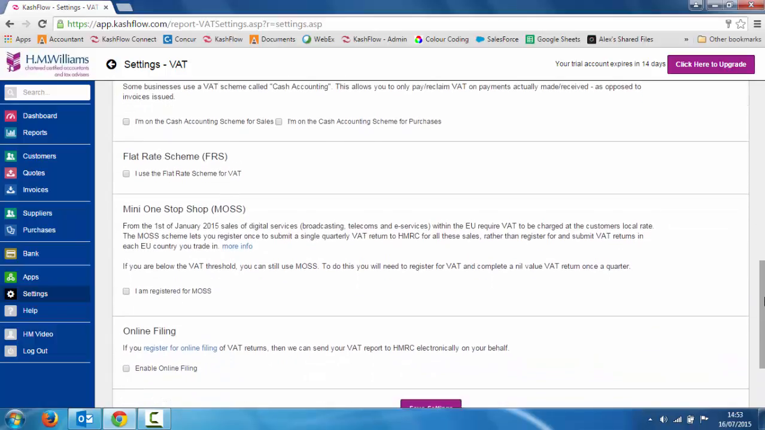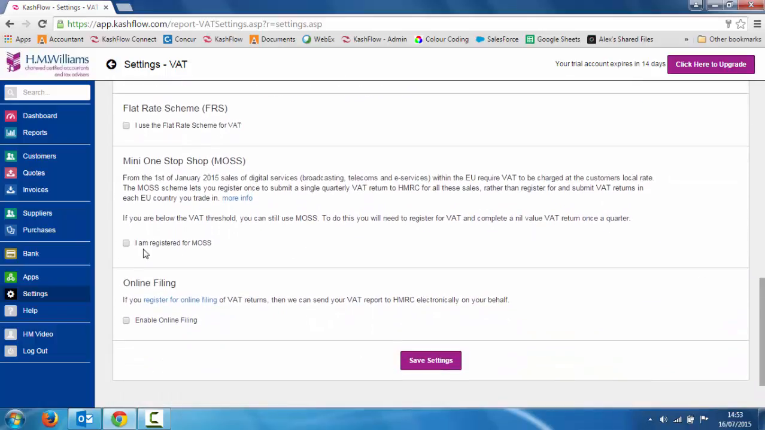If you need MOSS, then you just need to tick this box saying registered for MOSS. That's basically if you're providing services outside of the UK with regards to broadcasting and telecoms.